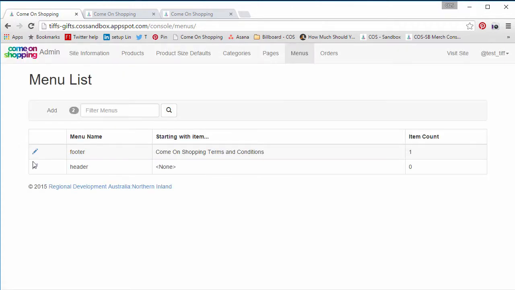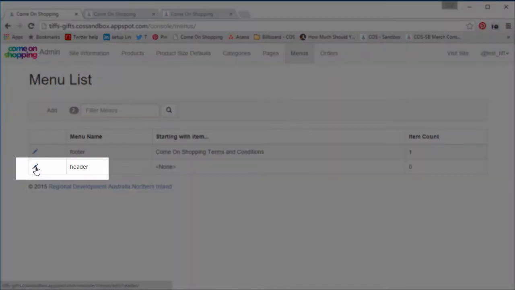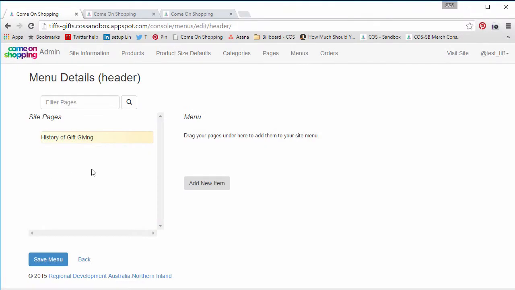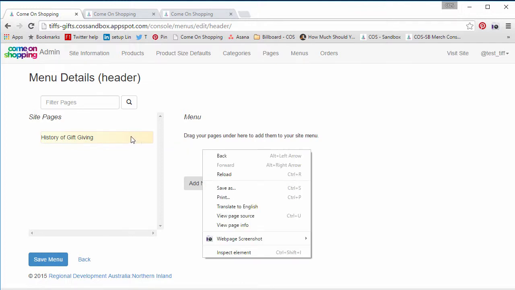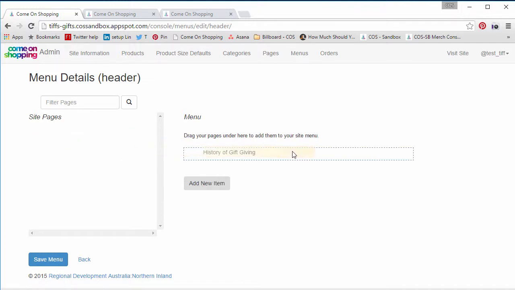So Menus, so we click on this blue pencil for header, and then we have this interface here. This is a way to search your pages when you've got lots of them. For the moment I only have one. What I need to do is I have to have history of gift giving. I get the arrow. Looks like I can change the title there, but the arrow, and then I left click and drag. So hold the left mouse button. And drag over to here.